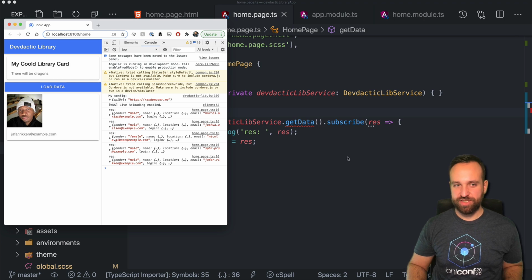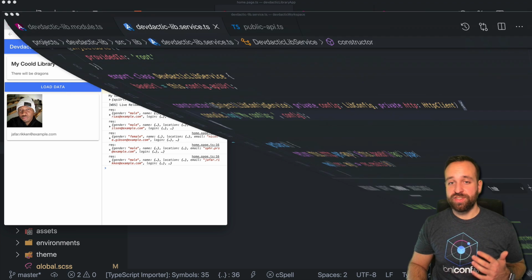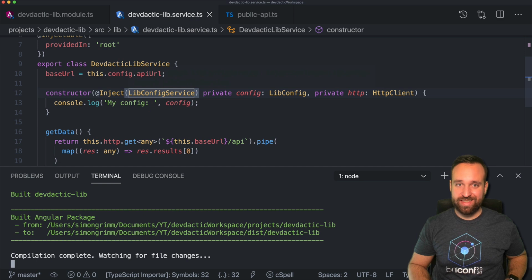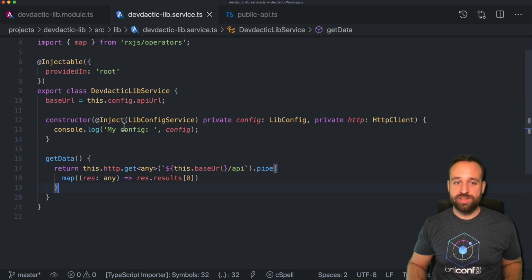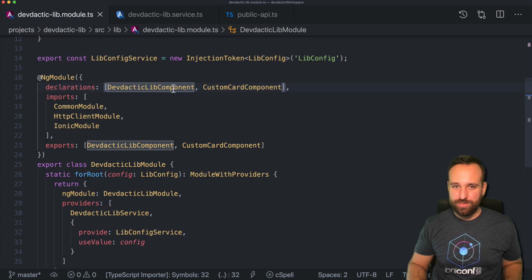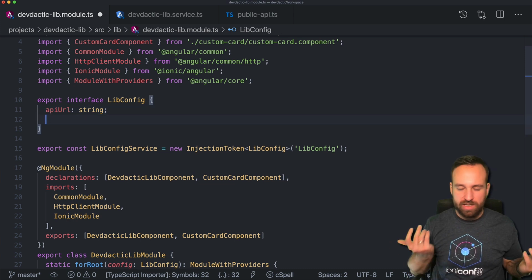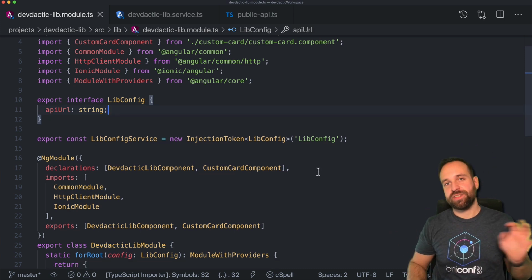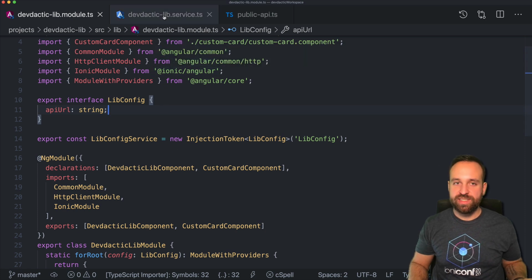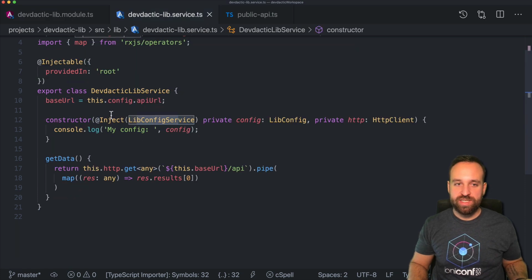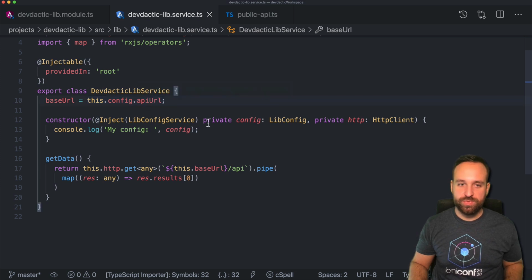So to recap, for the service, we implemented the service inside the library. We used the libconfig service that we also specified inside the module. So people are now able to pass in an API URL. You could extend this with a lot of different flags that users could then set for your package, and you can access that information like we did here by using the config. And since we got the TypeScript interface, we can easily access it.